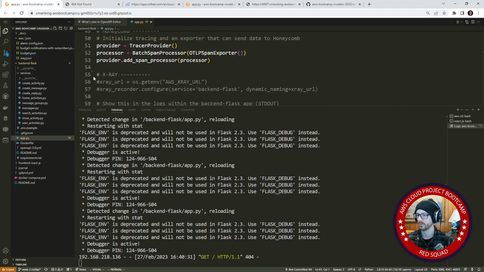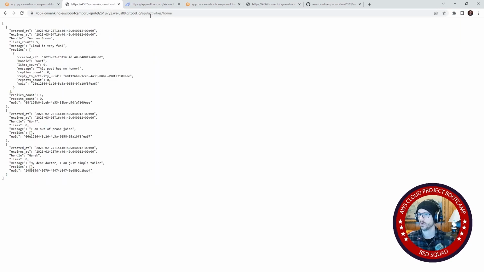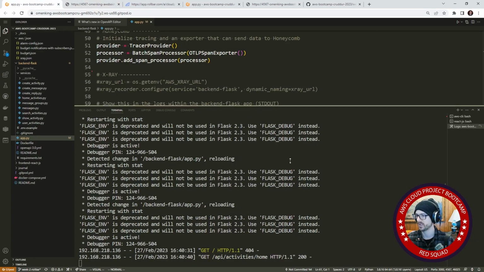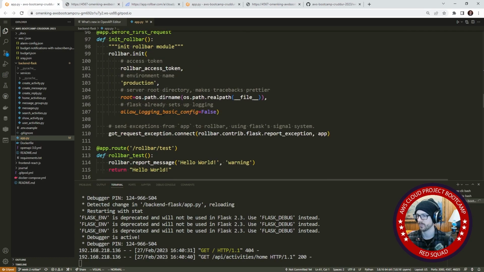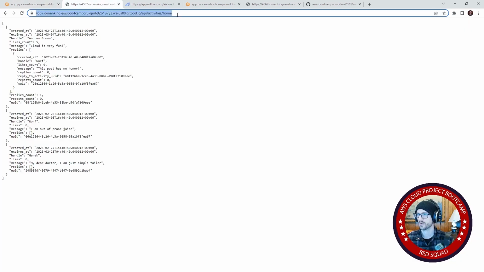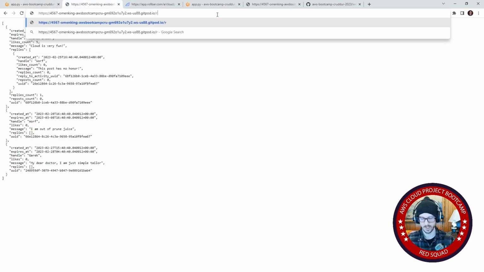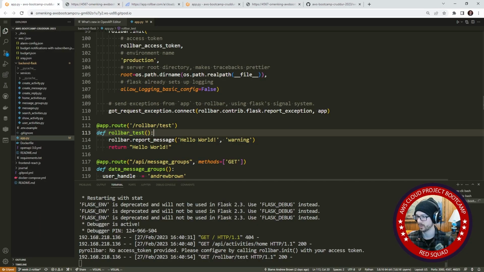Go back over here, we'll refresh. Totally okay if it doesn't return anything there. We're going to go to API, Activities, Home. Okay, that's fine. And I believe that we set up our own URL called rollbar test. So that is good. So we'll go over here, we'll type in rollbar test. Hello world.